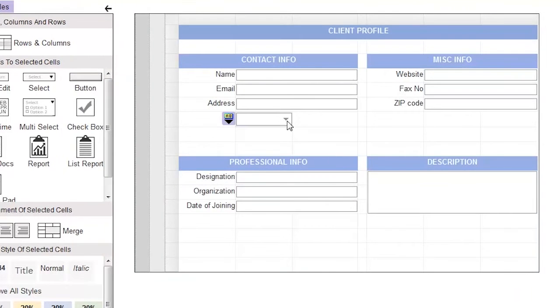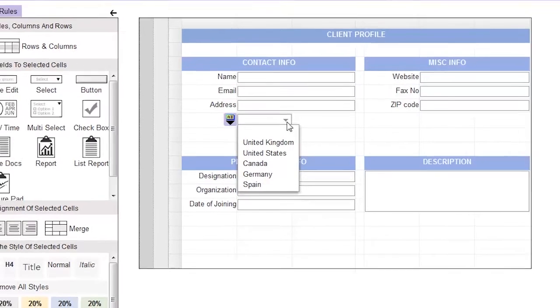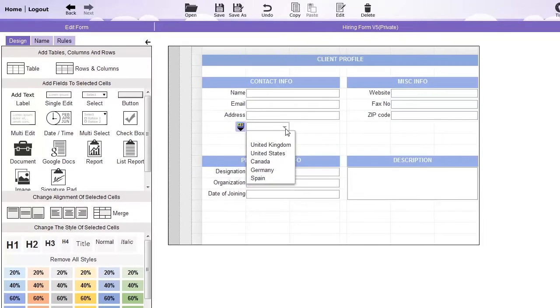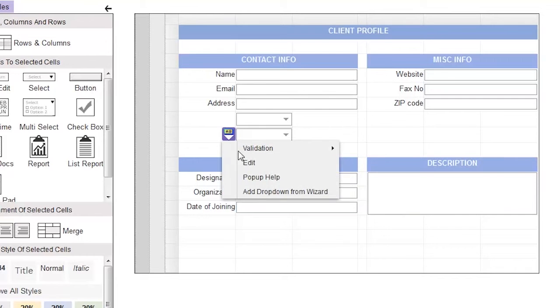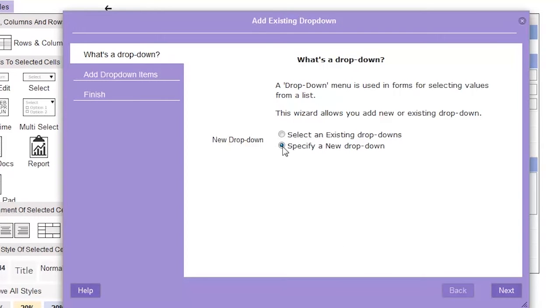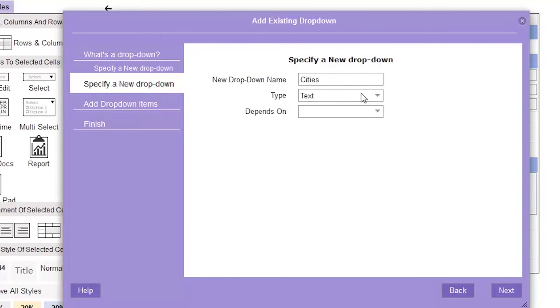You can now see the drop-down you just created. At this point, you might want the option to pick one country and show a list of cities under it. Add a second drop-down and open the Dropdown Wizard. This time, click Depends On and choose your country's drop-down. You are confirming that the city's drop-down is dependent on a country being picked from the first one.